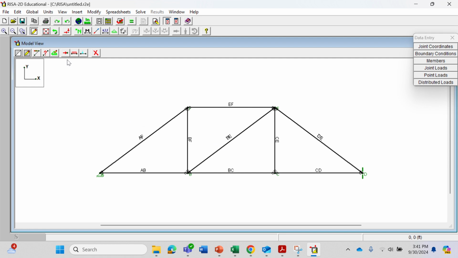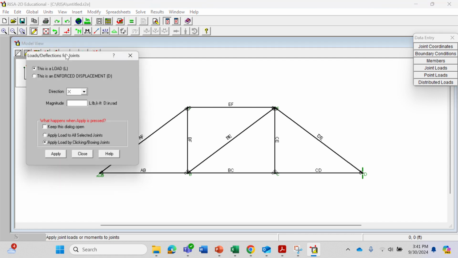And then we'll go over here to apply joint loads, and we'll click on this. This will give us our pop-up window. It says this is a load. The load we had applied for this example problem was in the Y direction, so we'll drop this down to Y, and it was a minus 1,500 pound magnitude here. Apply load by clicking on the joints, hit apply.